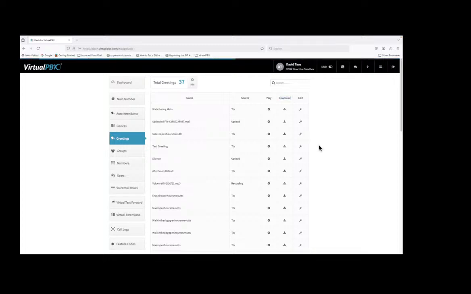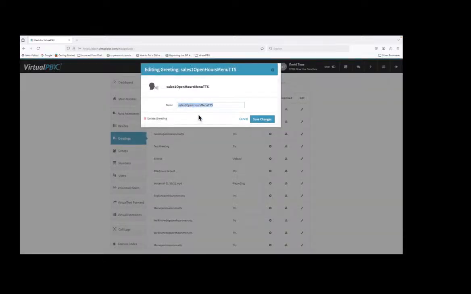Little wrench icon here, this lets you change the name, so it could be something that you can make more recognizable to you, or you can just delete it if you know you don't need it any longer.